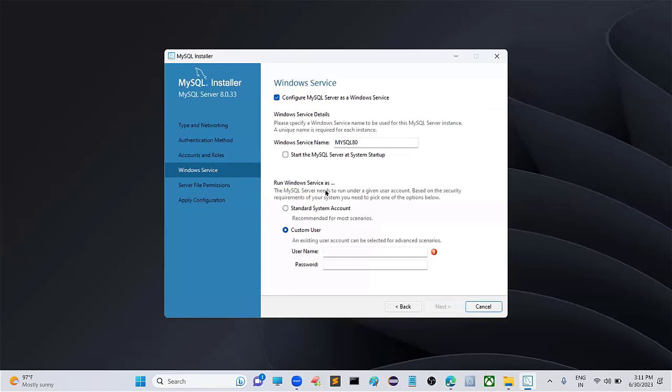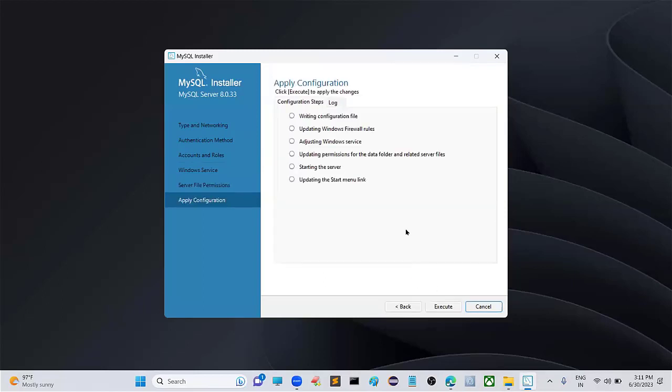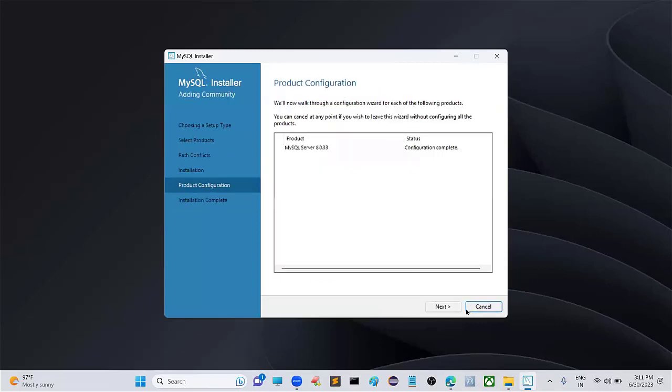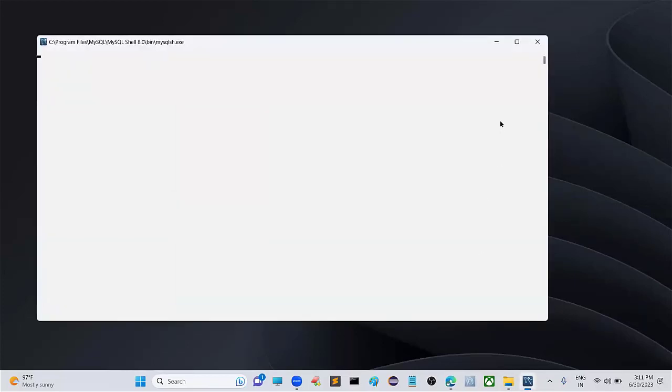Click on next. No need to do any modifications, or better to go with the standard system account. Just click on next. Click on next, and execute. Automatically, all the settings will be updated, and it will start MySQL automatically. We have different ways to execute this MySQL, but the normal way which we are going to use is to open the command prompt.